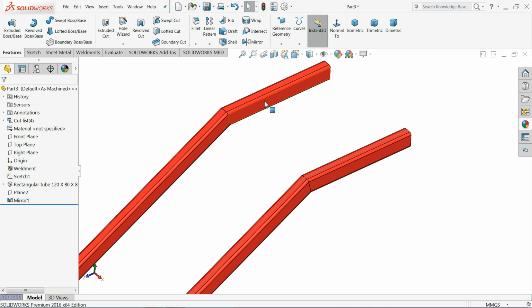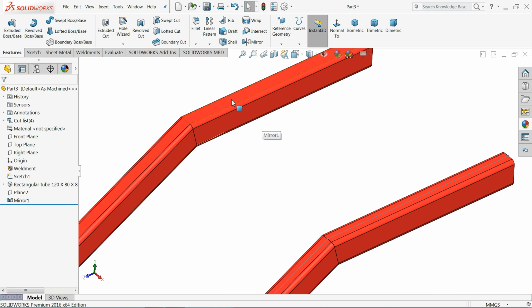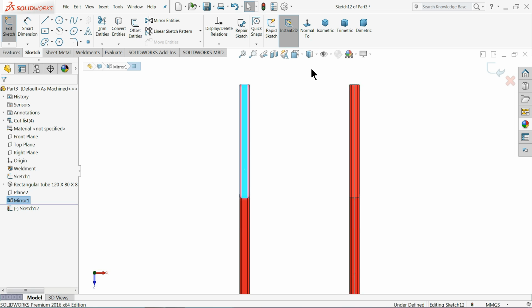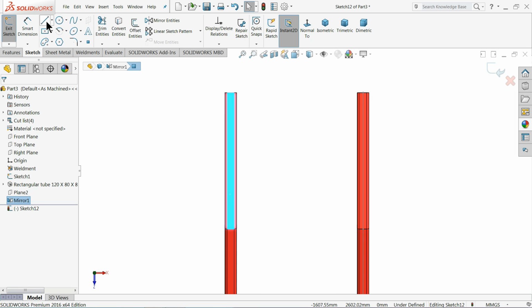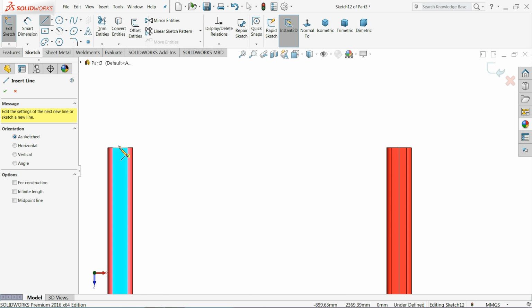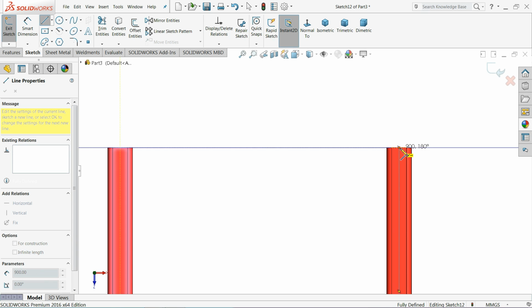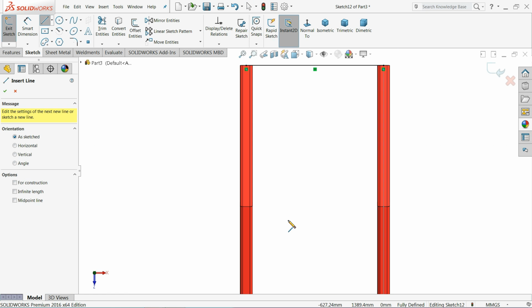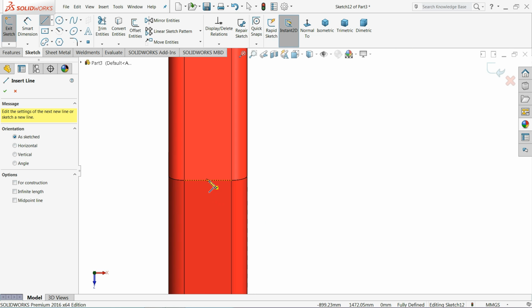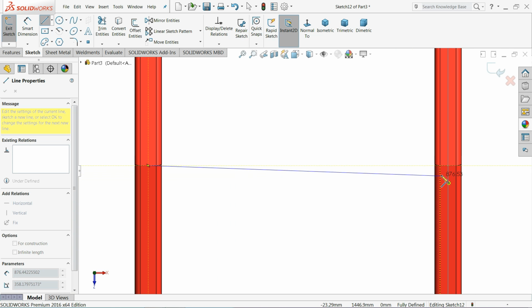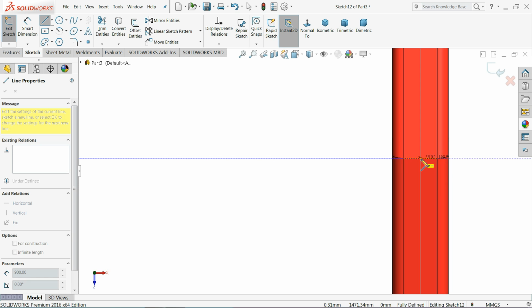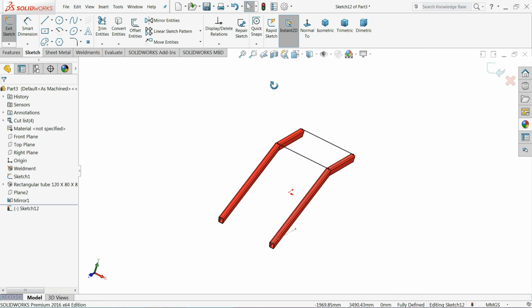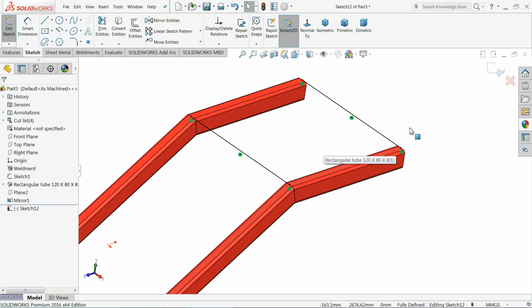Now we want to connect it from the top, so how will we do it? Just select the top face, sketch, take the normal, and here we will connect by a line, from center to center. Choose the center point, and here also, exit. That's it. Now this one we will connect in a very easy way.